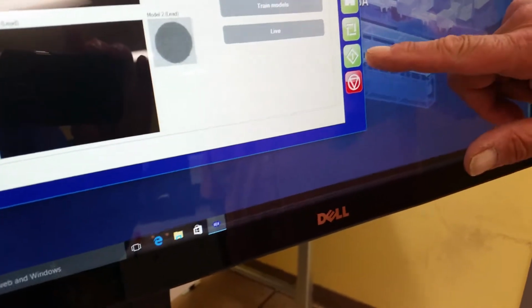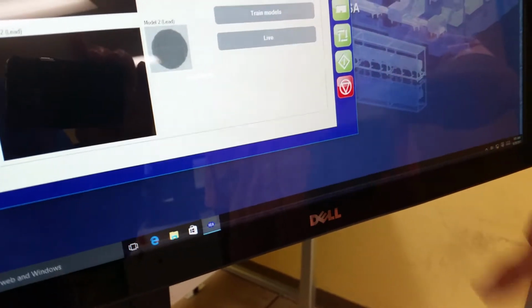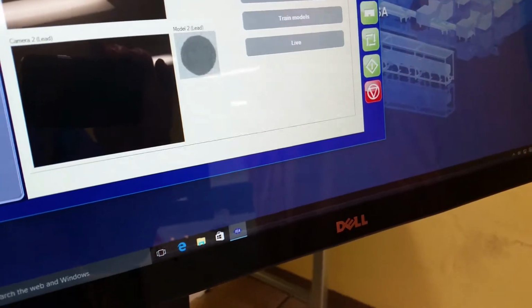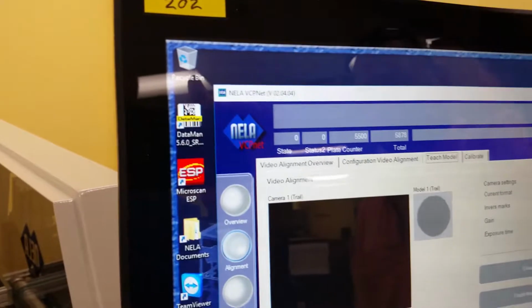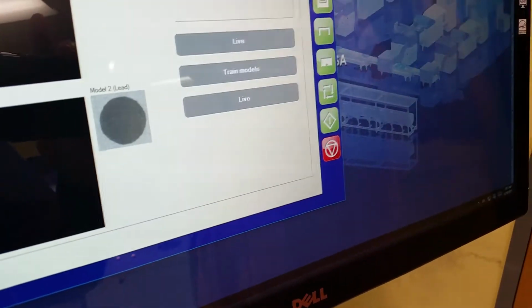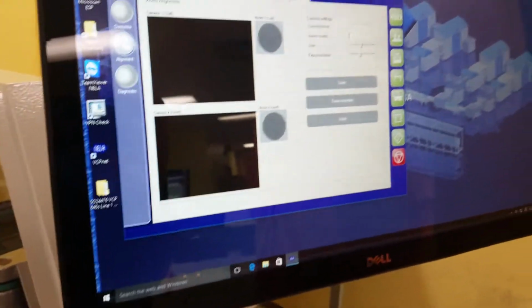These two buttons here are basically the same thing as you got down here on your panel. This is your start and your stop. If you hit your stop, it'll start bouncing between 200 and 0. If you hit your start, it goes back into 202. It's just the same as what's down here.